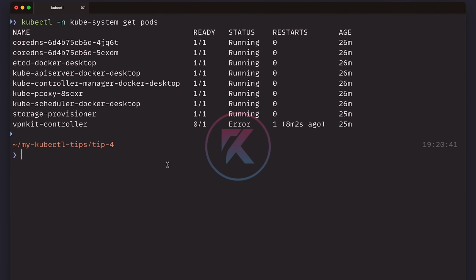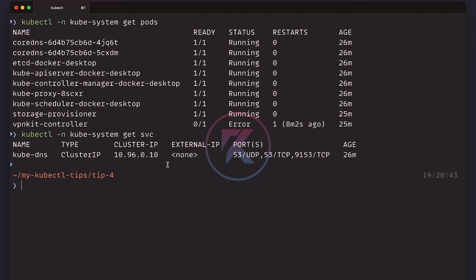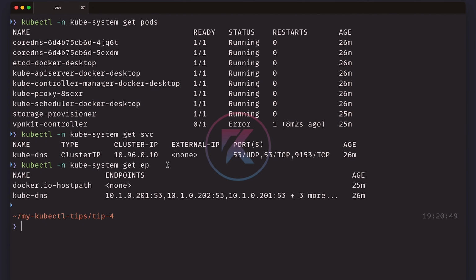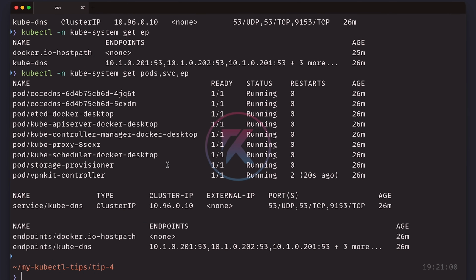So here we get pods, then we get our service. Things look okay. All right, what about the endpoints? Yeah, this looks cool too. But do I really need 3 commands? Of course not. We can do get pods, services, and endpoints in one command, giving us a good overview of our cluster with less typing.